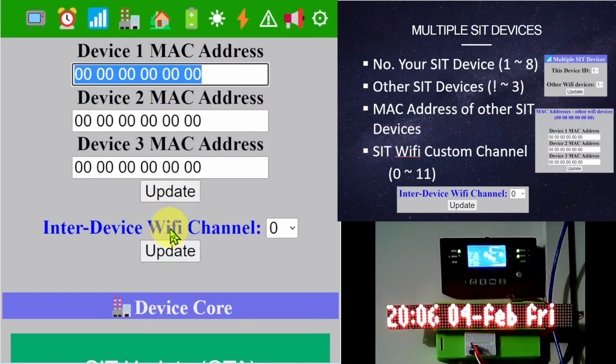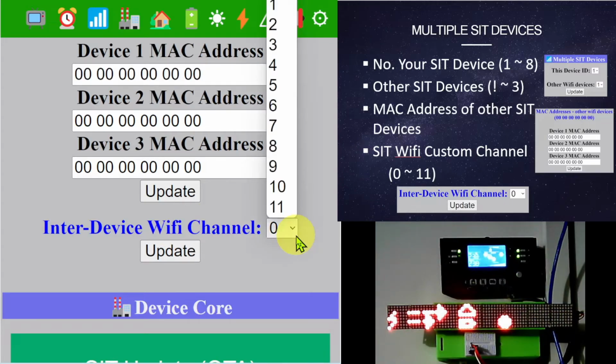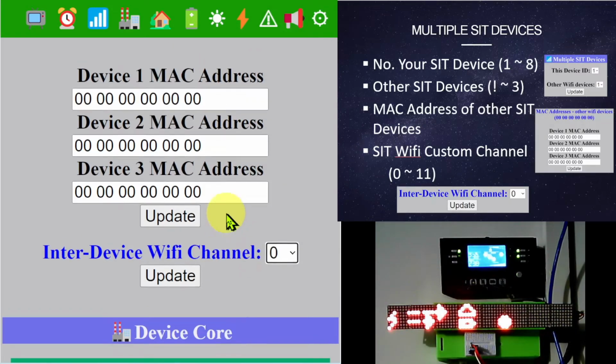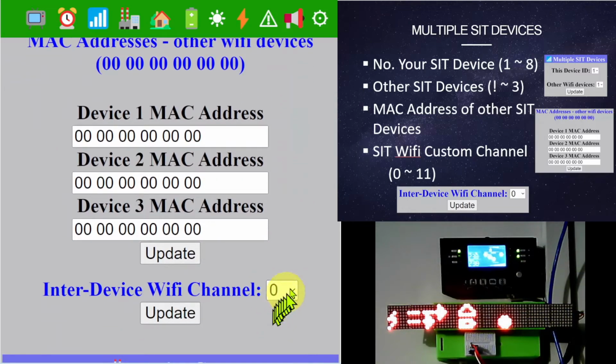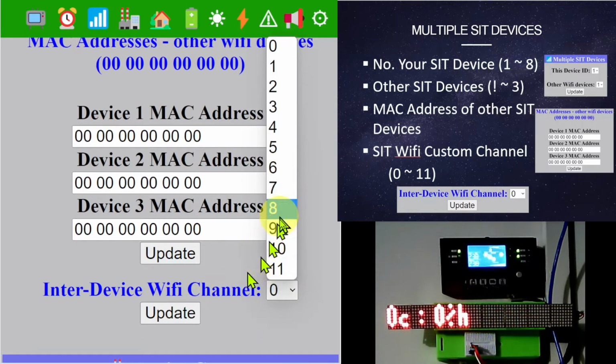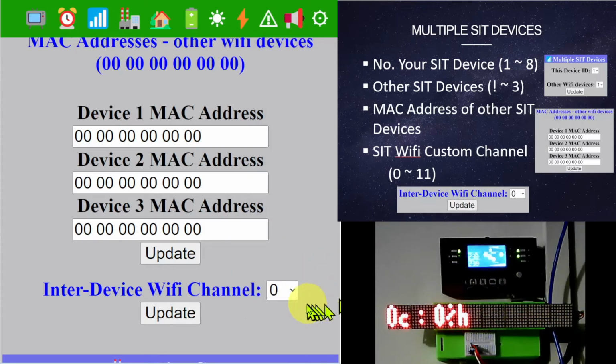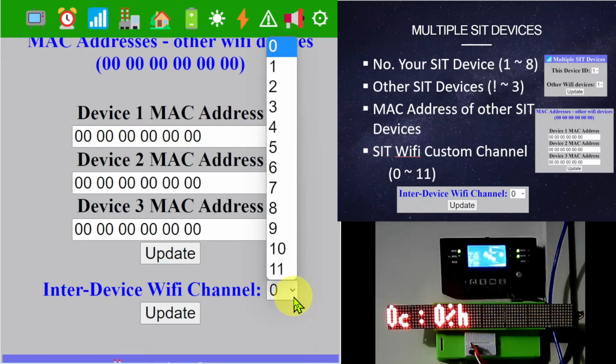The last important thing is Wi-Fi channel. For all devices to talk to each other, they should have the same channel settings. The choice is between 0 to 11 channel. This video is getting too long. Channels are restricted to 11 as there is a restriction in a few countries.